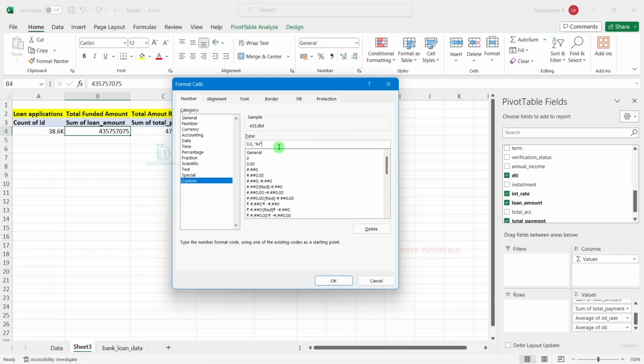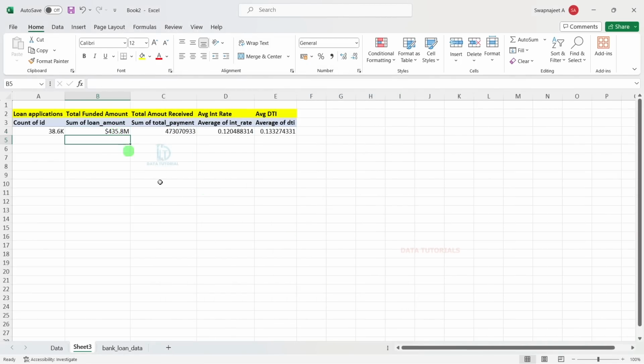But you know that this amount should be mentioned in the form of some currency, and we are going to make use of dollars. So at the initial you have to add in double inverted commas a dollar sign over here. So you can see it will be shown in dollars. So just press OK. You can see it has been converted.